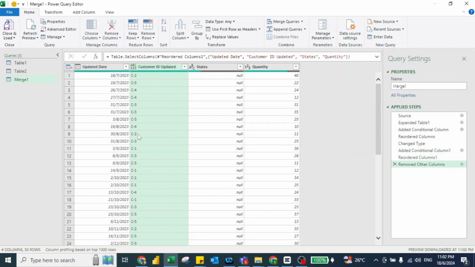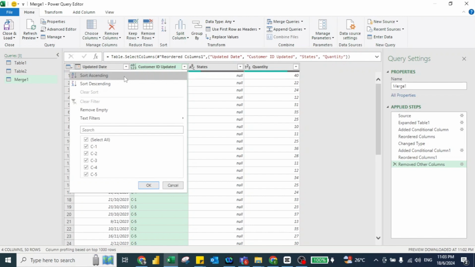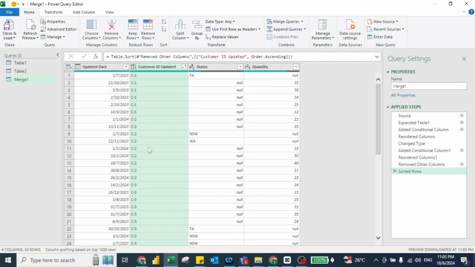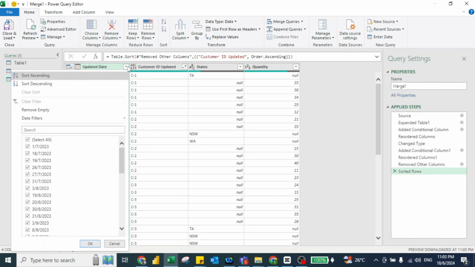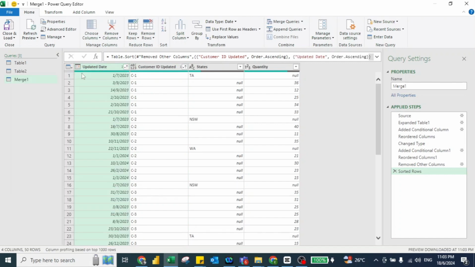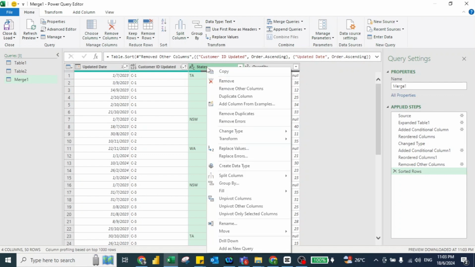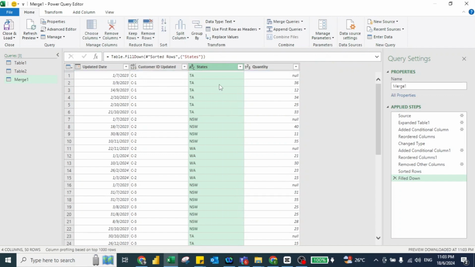The next step is I want to sort the customer ID, so I sort the customer ID in ascending order. Now this is how it looks, and I also want to sort the date in ascending order. Now this is how it looks. Then we select this column, right click, and go to fill down. When I press fill down, this is how it looks.